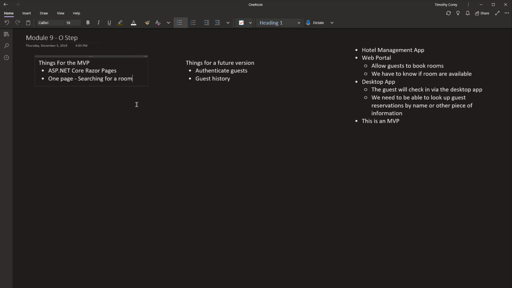Okay, so let's talk assumptions here on this page. What goes on that page? Well, we're going to assume that the user is going to put in their date range. So start date, end date. And that brings up the next assumption, and that is we only have one hotel. Because if we had more than one hotel, we have to somehow indicate which hotel we're searching for.